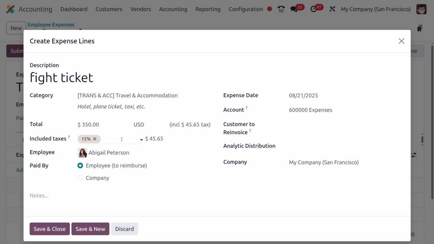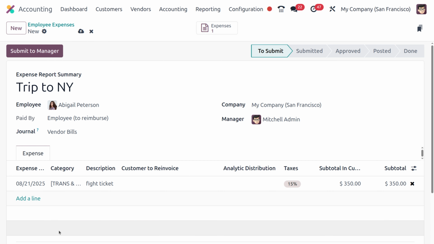Once you are done with the expense line, you can simply save and close this. So here I've closed it. Once you have completed everything and you're okay with all of it, you can simply click submit to manager. Once you have clicked there, the stage will change from draft to submitted. Okay. So let's click on submit to manager.